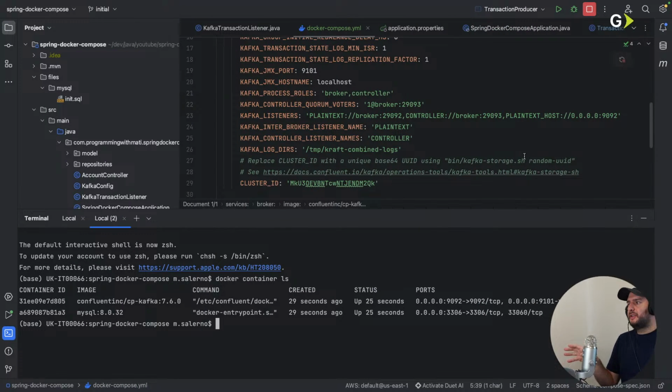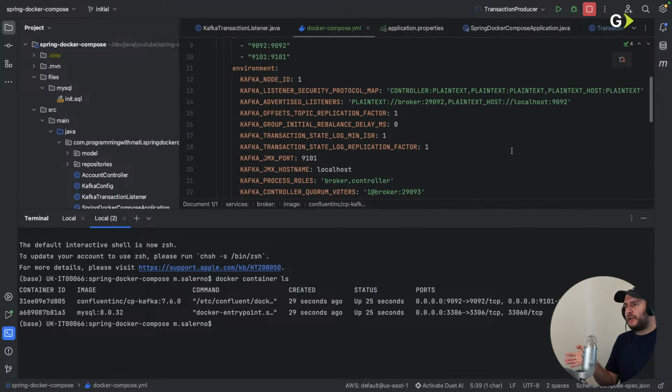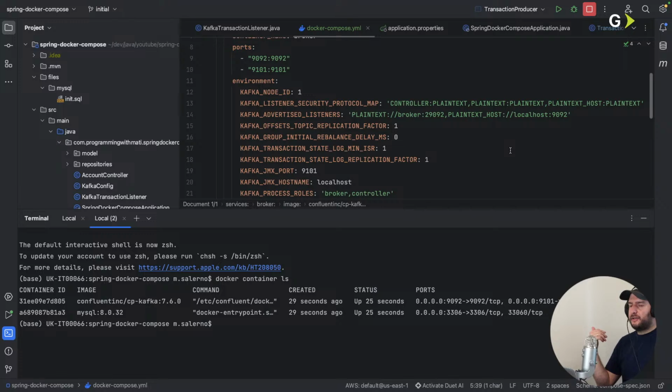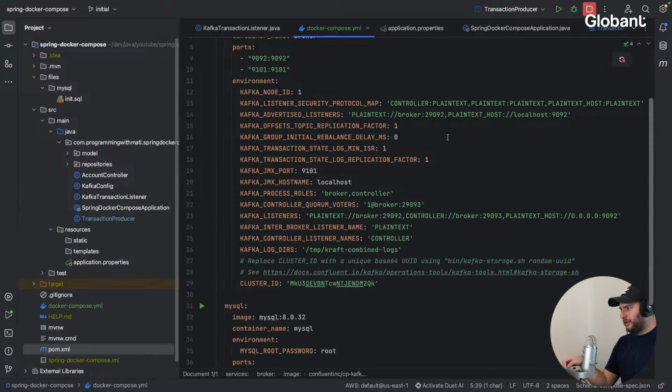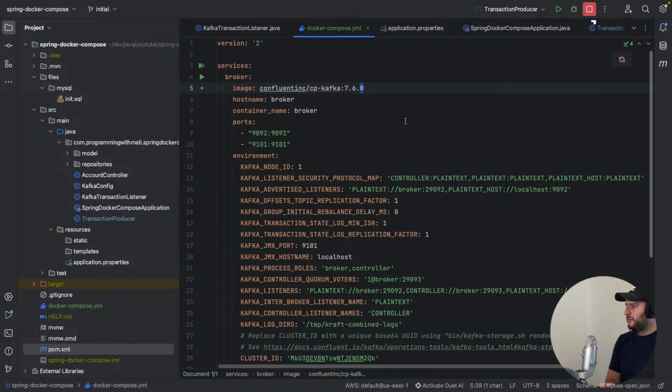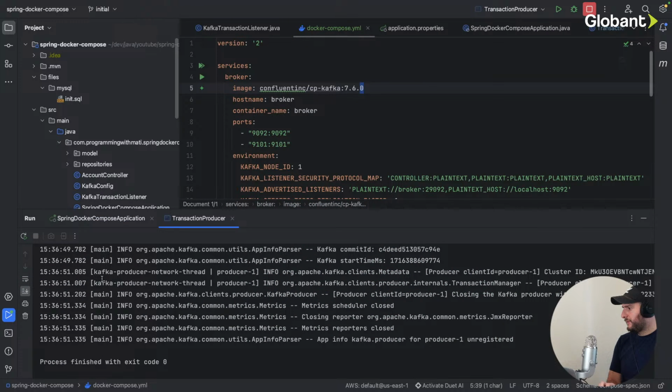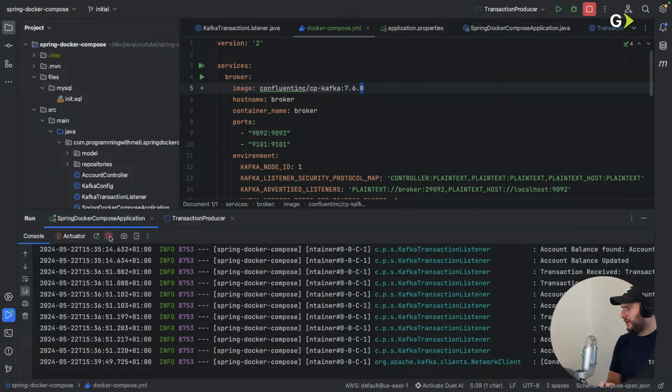I don't really use it that much for deploying in the cloud and so on, because we have even more advanced tools to deploy in the cloud, like Kubernetes. But are there any other questions regarding Docker Compose and how to use it? I'm going to show you now a different example of Docker Compose. But before that, I'm going to stop this. Let's just stop the Spring Boot application.